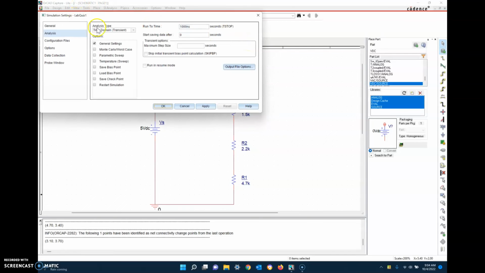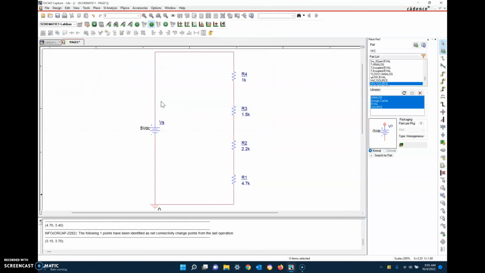And we want to just go with the defaults here. We want to make sure this is set to time domain transient. General settings, runtime, all this stuff is fine. We're again talking DC circuits. I always click apply here. I don't believe you have to, but I always do. I think you can just click OK and it automatically applies it. I'm going to click apply, then I'm going to click OK. You can see our little run PSpice button has lit up here. I'm going to run it.